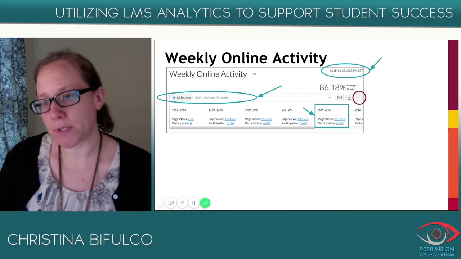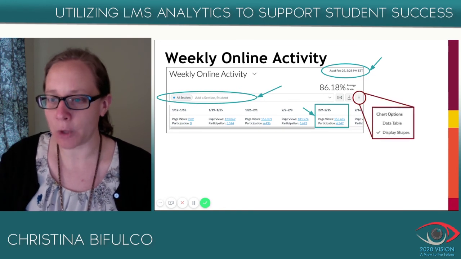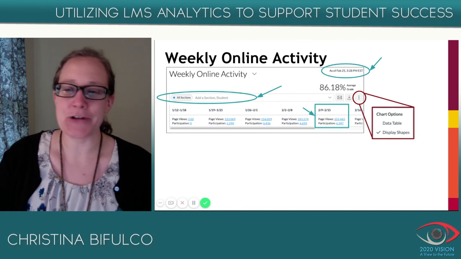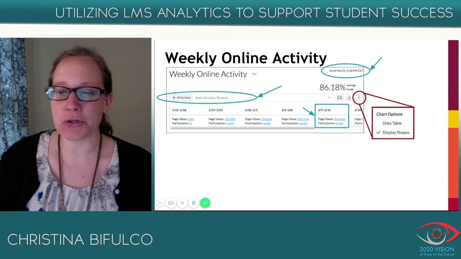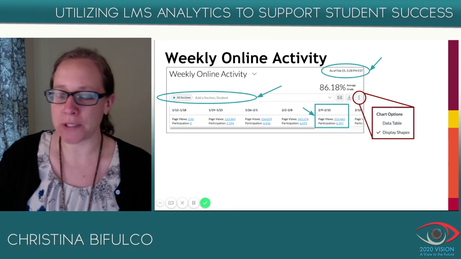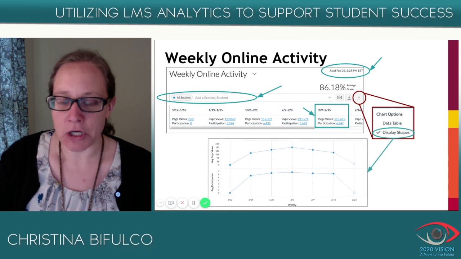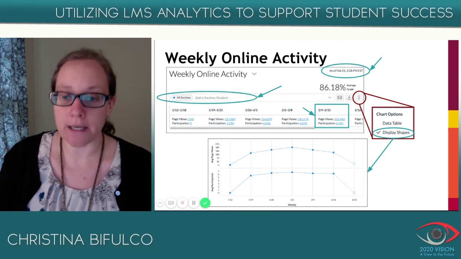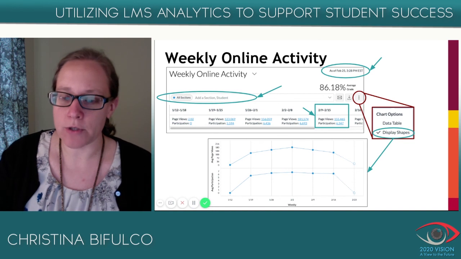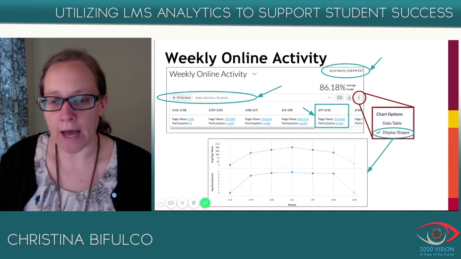If you click the three dots here, you'll get another screen that'll show you data table or display shapes. It annoys me that it says display shapes, but basically it's going to show you a graphical representation. If you click that, it's going to give you this graphical representation showing you the average participation and average page views over time. This is actually showing you, for every week since the beginning of the course, what the average page views are.